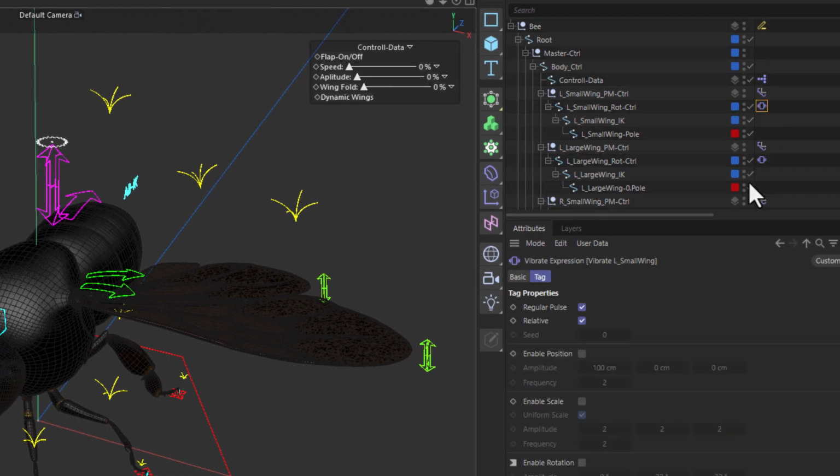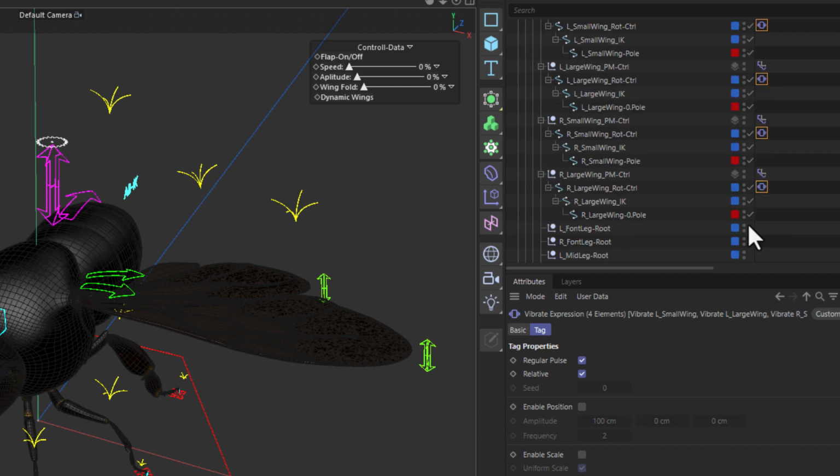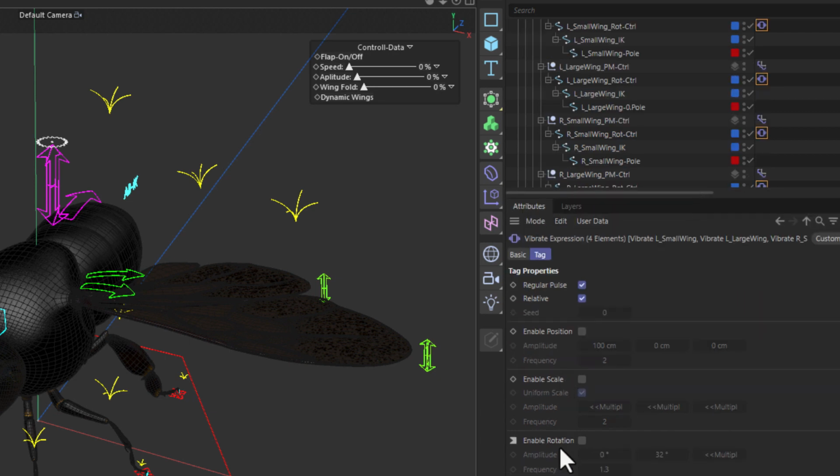Now we do what we're going to do. We're going to select the vibrate controller, all four of them, and see that enable rotation. When we click on the flap on and off, you can see here that it's working. We'll leave it on for the moment while we've got these all selected. And what I want you to do is understand that this amplitude is to do with the direction in which it's rotating, the heading, the pitch and the bank. So you need to adjust these accordingly for your liking.